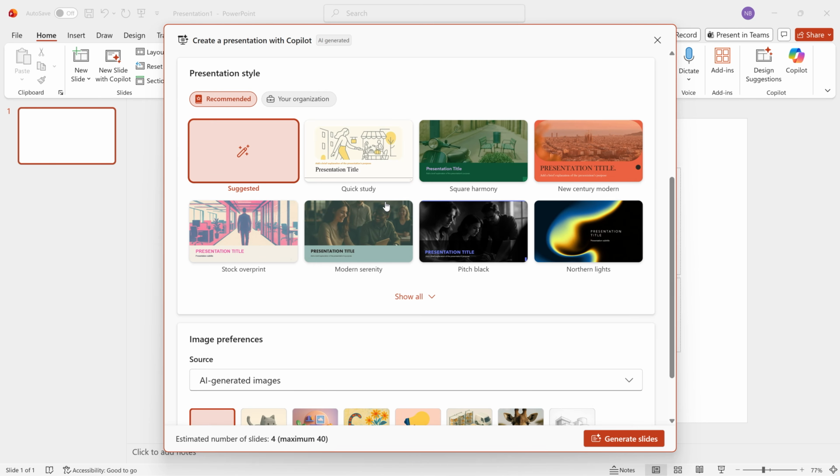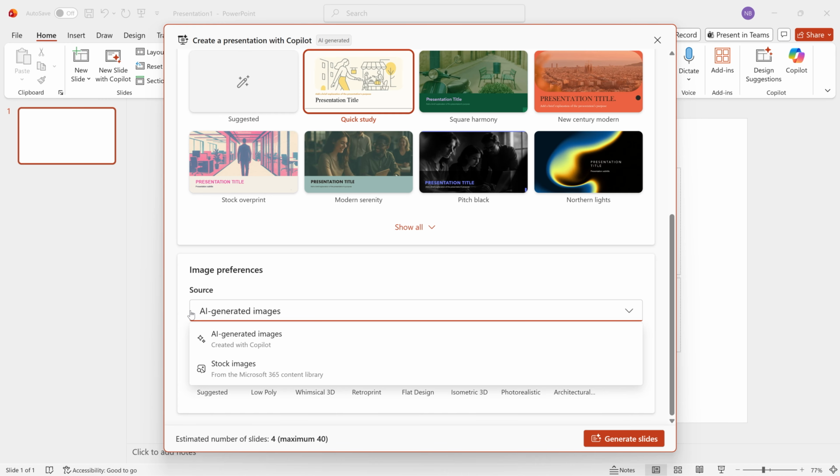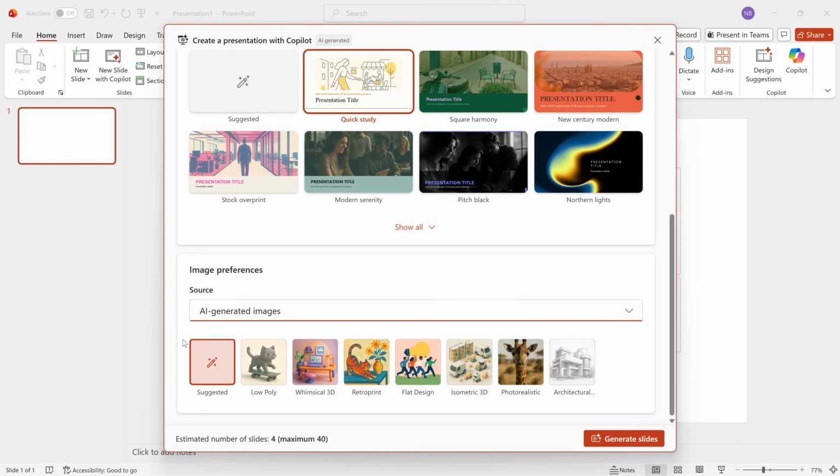After a moment, it asks me to choose a style based on existing PowerPoint templates. I'll choose one of these. Then I have to decide if I want Copilot to use AI to generate new pictures or use pictures from the Microsoft 365 stock image library. I'll leave it set to AI images, and I'll choose an image style. And these steps have changed even since the last time I demoed this, so keep an eye out for things that might work a little differently. When you're ready, click Generate Slides.